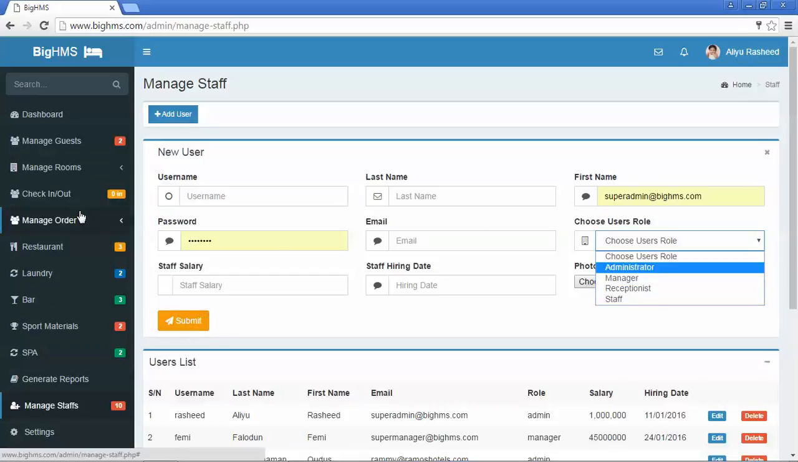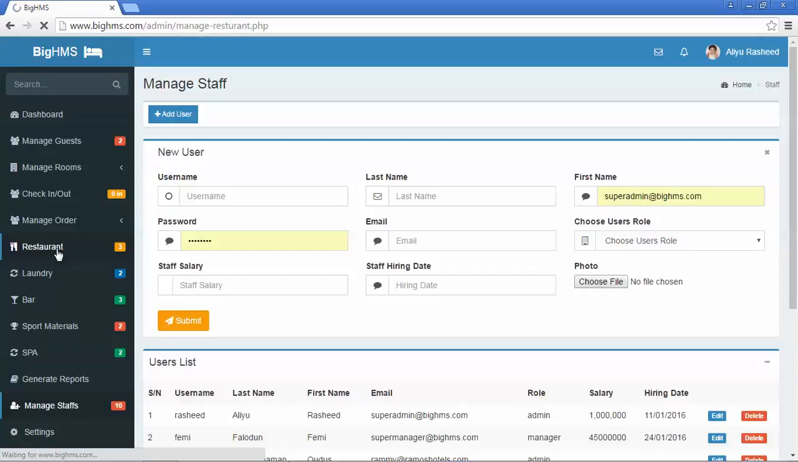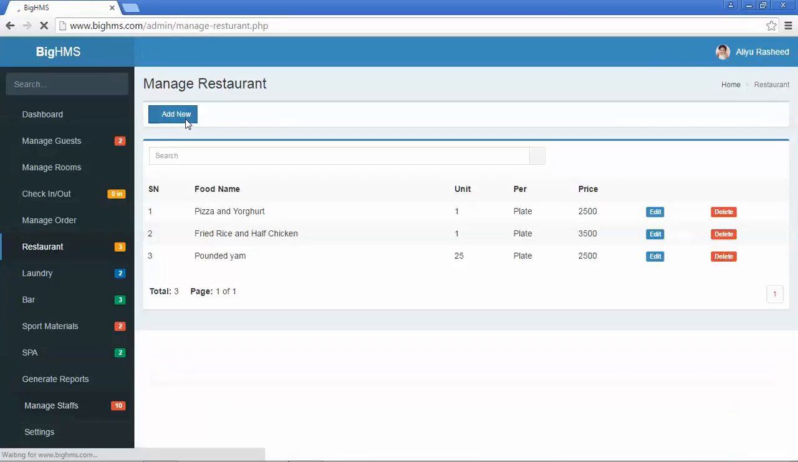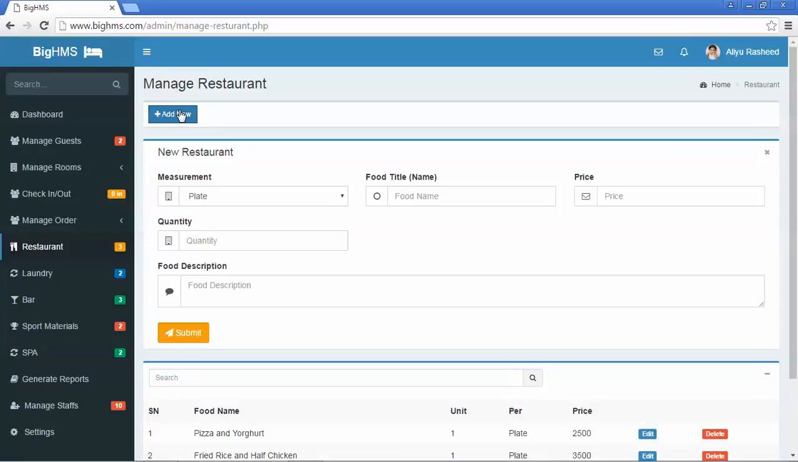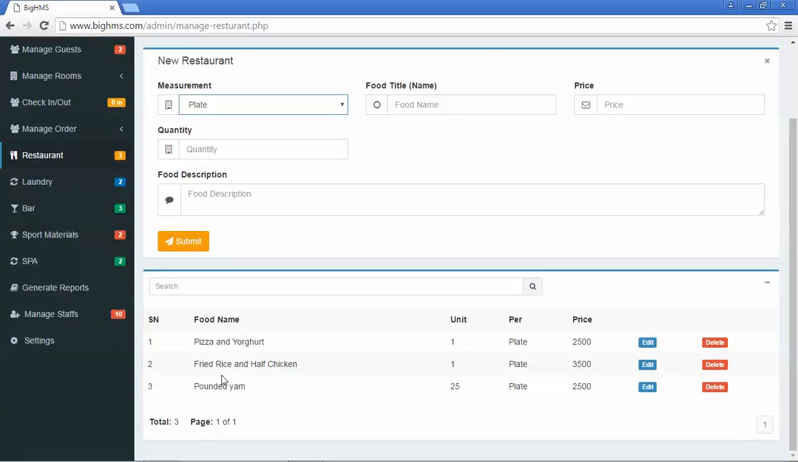Now another thing you have to set are your restaurant, laundry, bar, sport, and spa. For your restaurant, you are going to update the restaurant with the new food items you have. As you can see, we have some food items here already, like pizza and yogurt. We have fried rice and half chicken. We have pounded yam. So if you have a new menu you want to add to your restaurant, you can come here, either per plate, per bottle, per bowl, per unit. You can add them here, so automatically it will be added here for you so that you can see it.